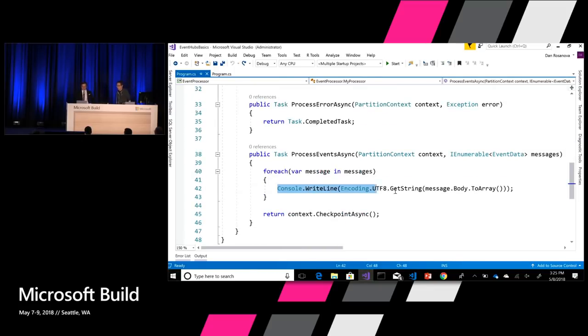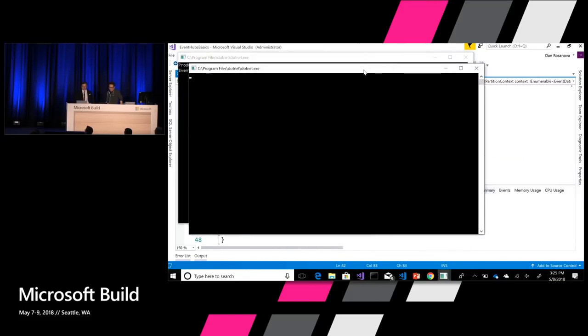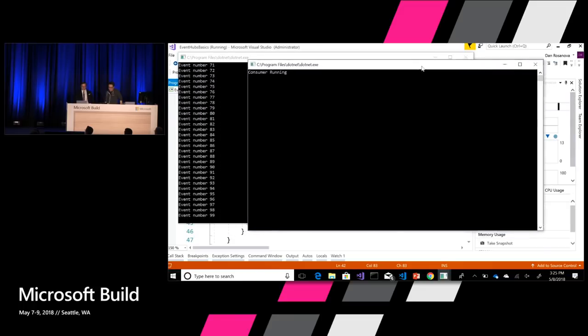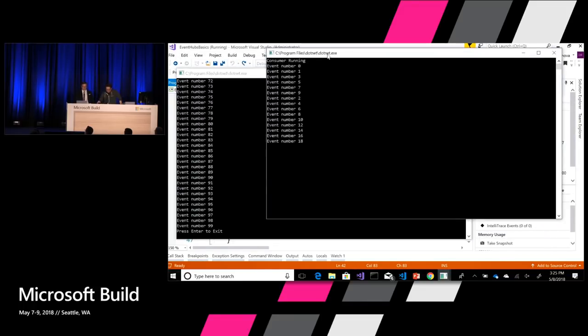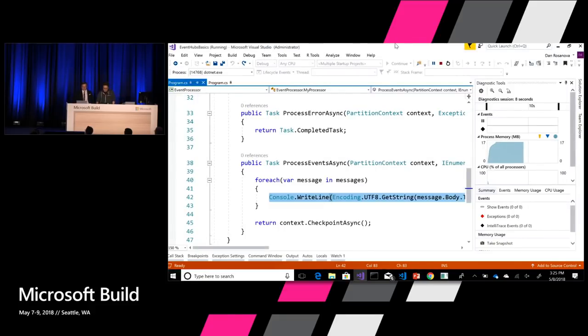And I'm just going to write out the messages when I get them here. So these are going to be pretty simple. 2 console windows are going to open. The first one in the background is going to just spew out 100 events. And Event Processor Host is spinning up in this other window. And it's going to go read those and checkpoint. And you can see in my code here that it's getting some collection, and then it's checkpointing. So it's saving the offsets for where it was in that partition.